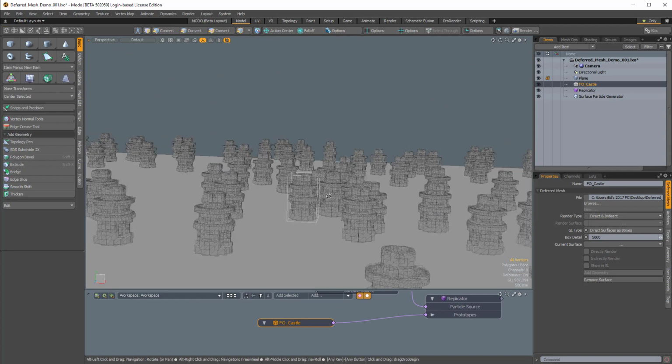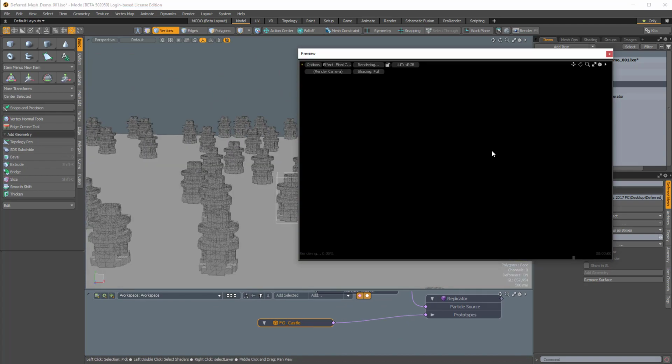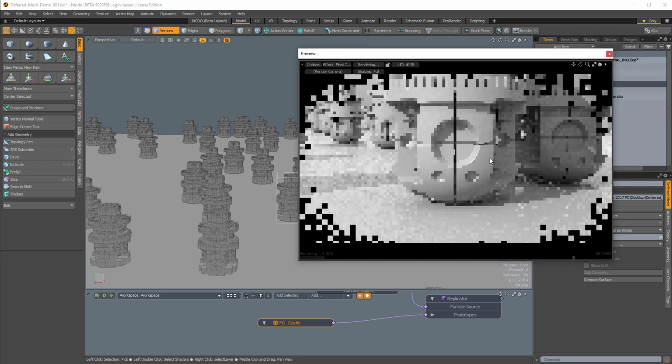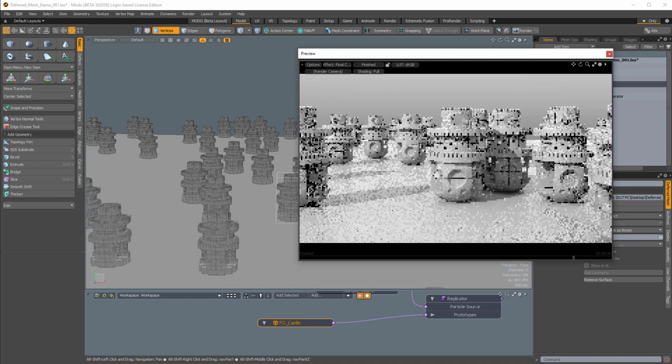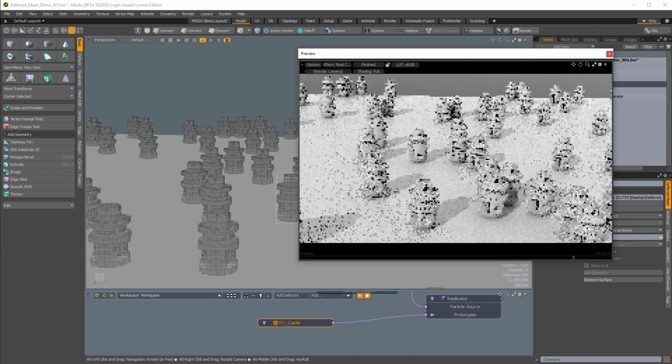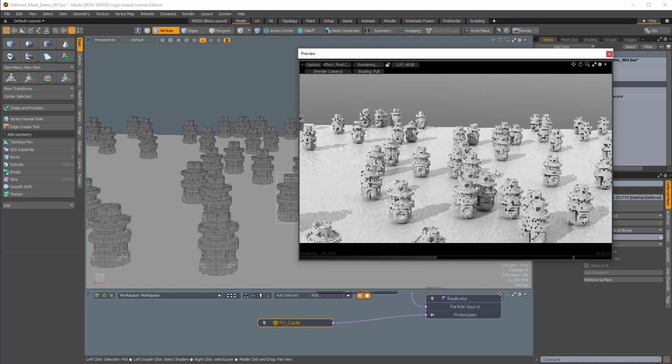And the best part about this is if I press F8 to fire off a preview render, we're actually seeing the actual source mesh. So Modo is actually referencing the file, the LXDF file that we created, instead of seeing the bounding boxes.